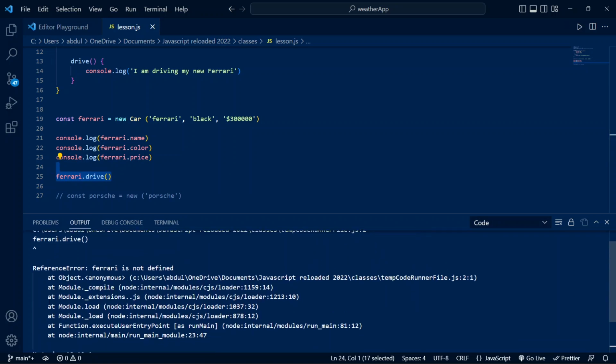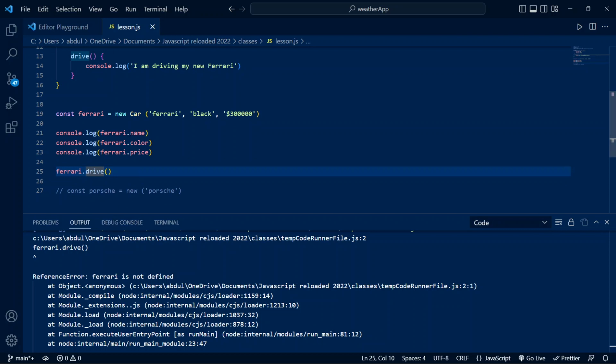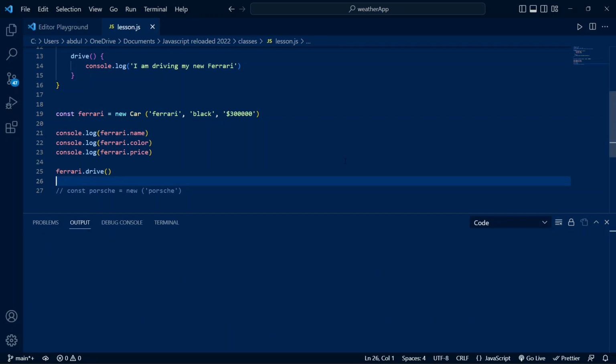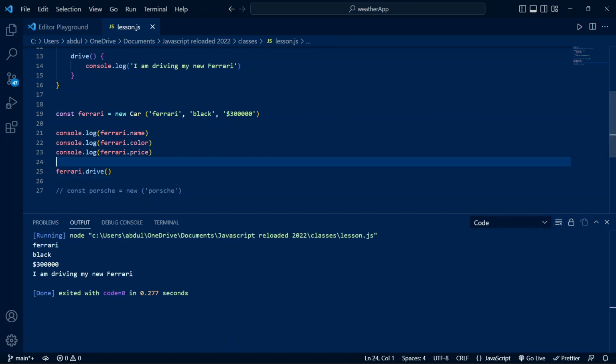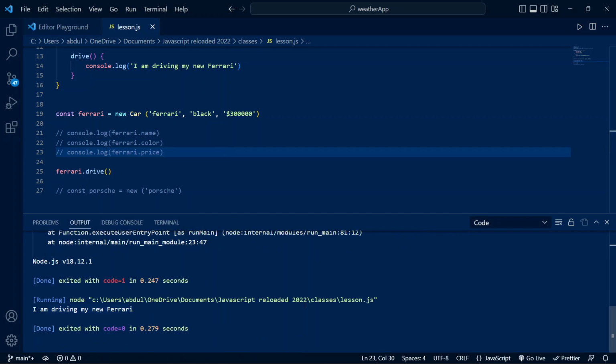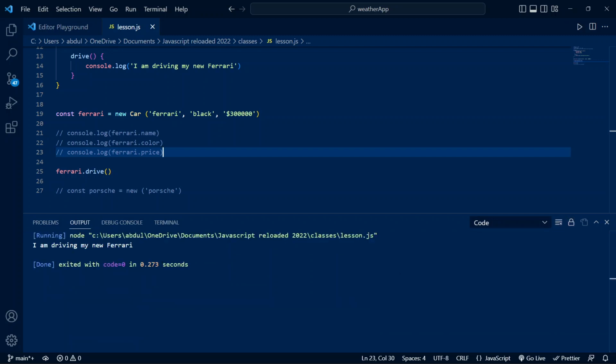Okay, you see, I haven't got it. Why is this not running? Okay, that was a mistake. Let me run it so you see this time around. Let me call this one, then run it. What's wrong with this? Okay, so it's showing "I am driving my new Ferrari".